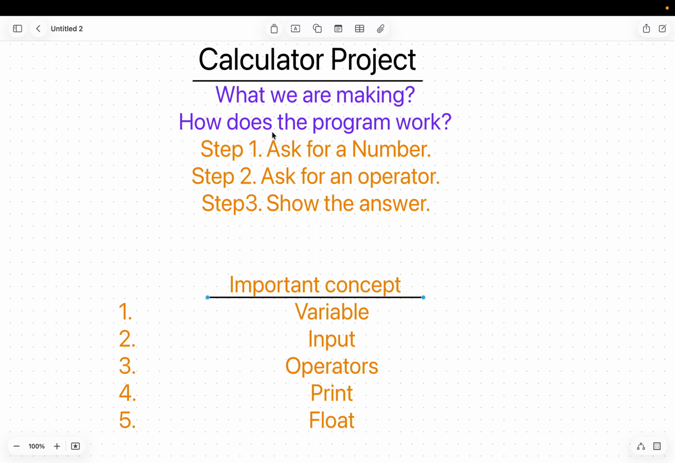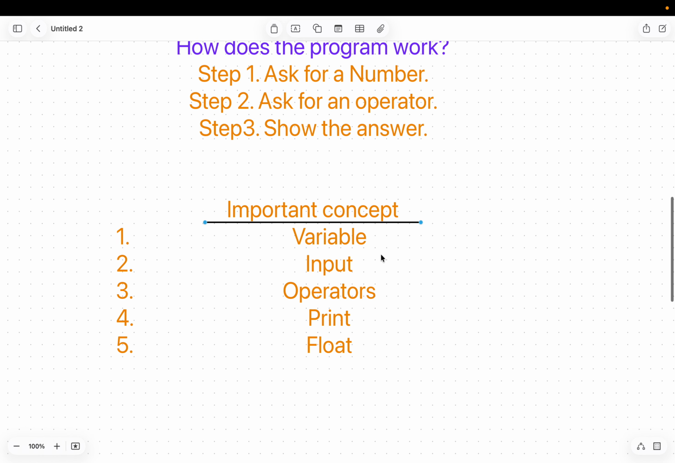Then, how does our calculator work? The very first thing is to ask the user for a number, then for an operator, and then show the answer. After that, let's learn some important concepts.